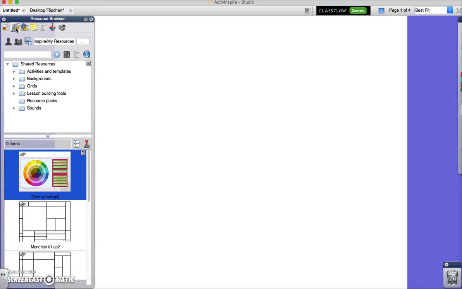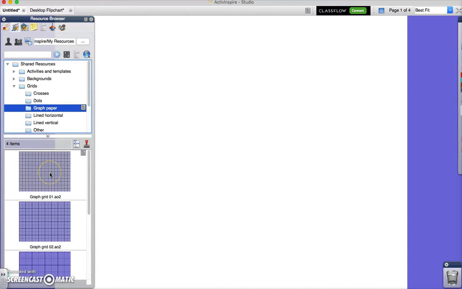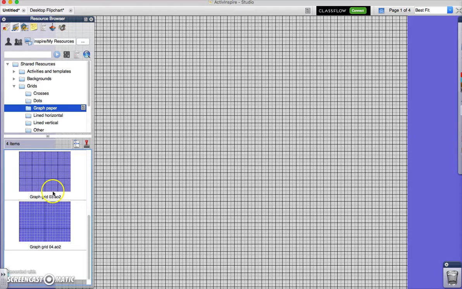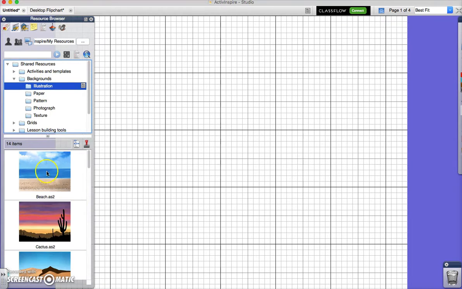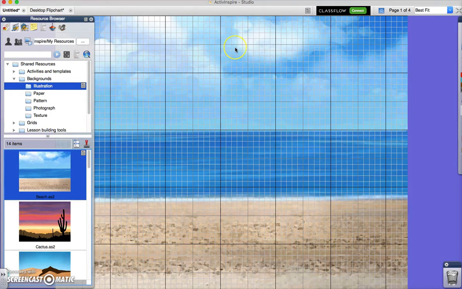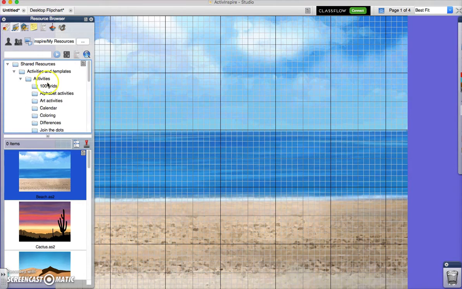At the top, you also have the resource browser, which allows you to look at different pre-made activities, backgrounds, grids, that sort of thing that they have available. For example, these grids, I'll just choose graph paper and this one right here. And as you can see, it automatically puts that graph paper as your background. You can do different types of backgrounds that they have available. You can do different activities.